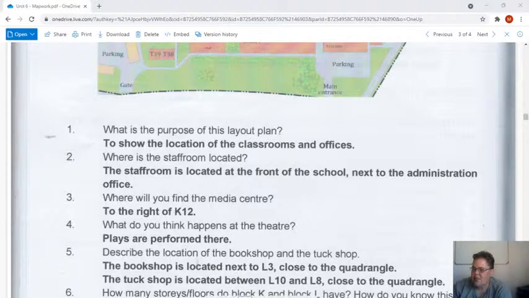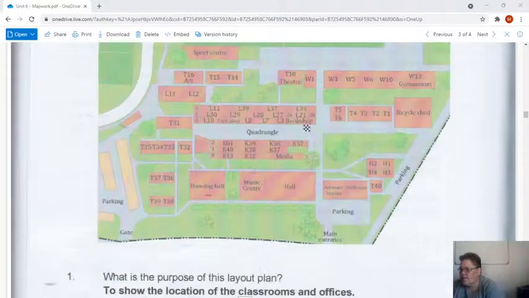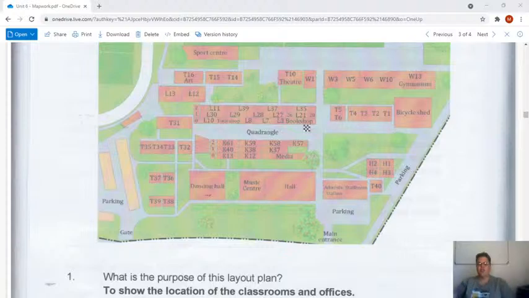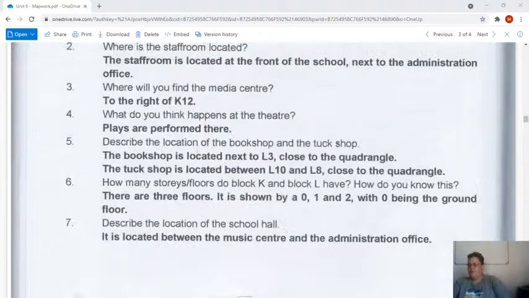To the right, where will you find the media center? Okay, there's the media center. To the right of K12. So, as you are looking at the map, that is your left and your right. My camera is flipped, so my left is going to look right, but to the left and to the right. And so you carry on with all of your questions.